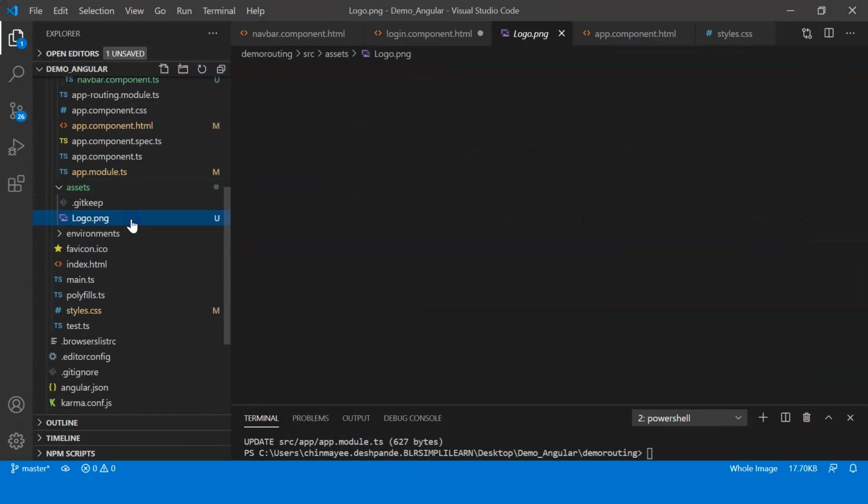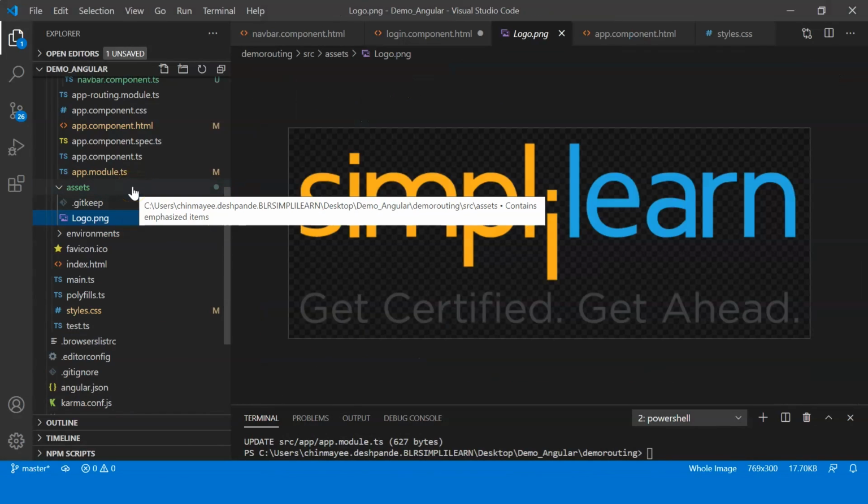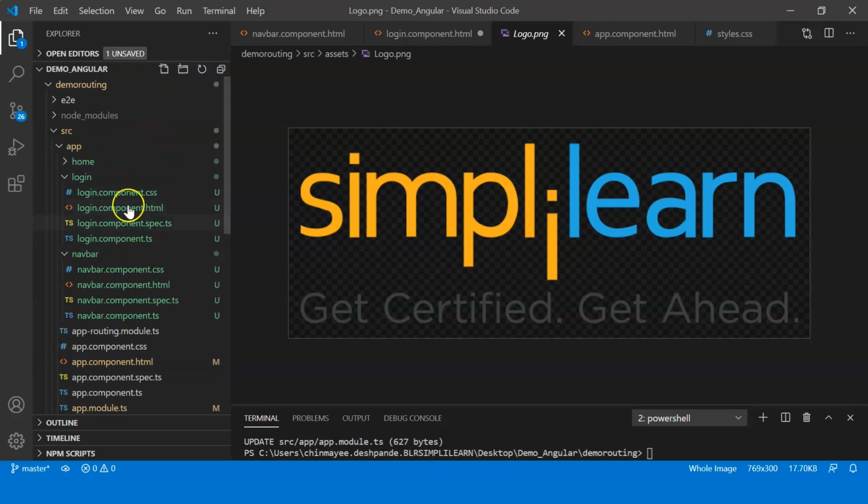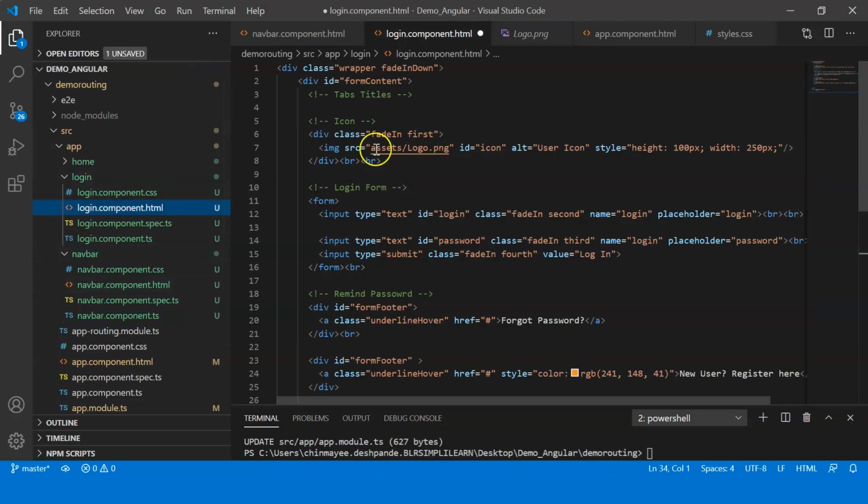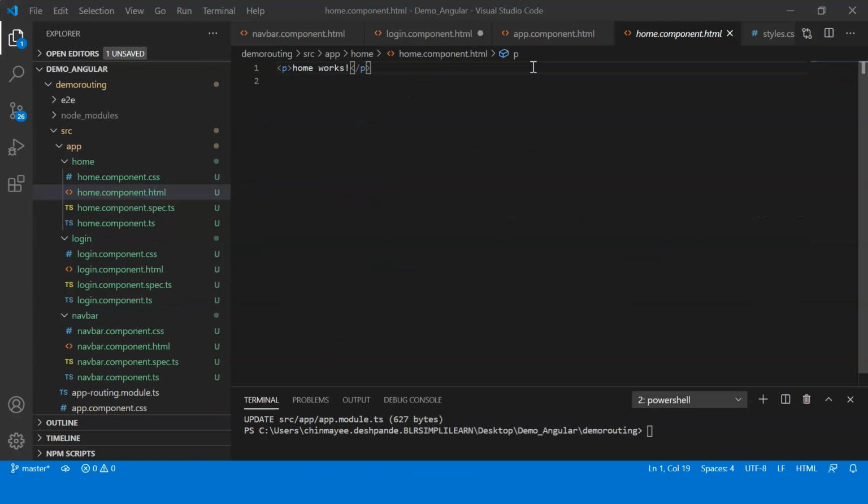Also note that I've added the Simplilearn logo in my assets folder and then just provided the source for it here in my login component. Alright. So next up is the home component. If you've seen the previous video, Angular Bootstrap, you might have seen that we created 3 different components, intro, courses and footer, which included the content for the intro message, for the courses and the footer message, correct? So here we're going to just paste the code for all of these 3 and then just display it when the home button is clicked.